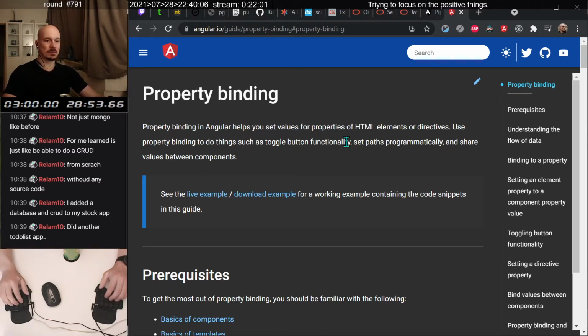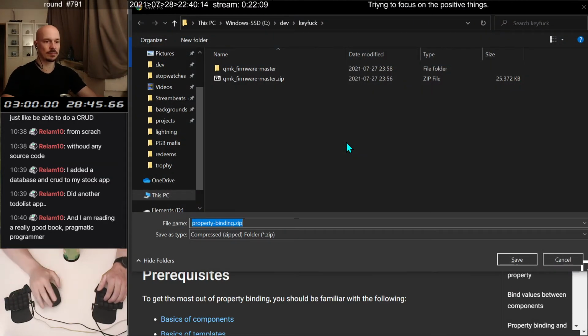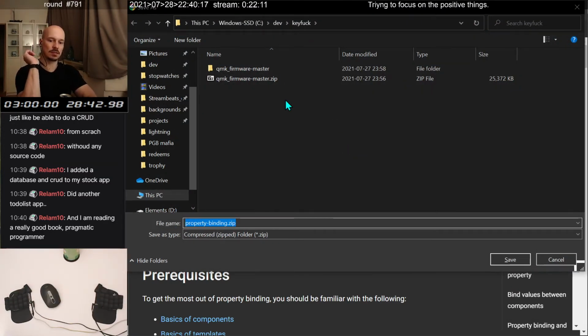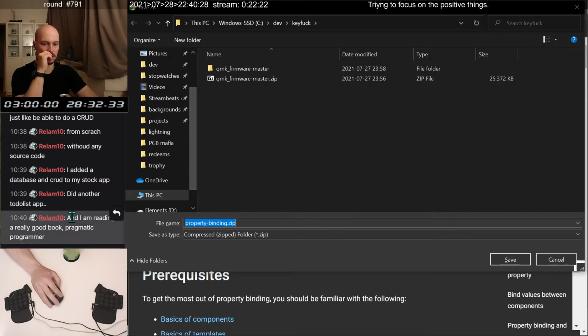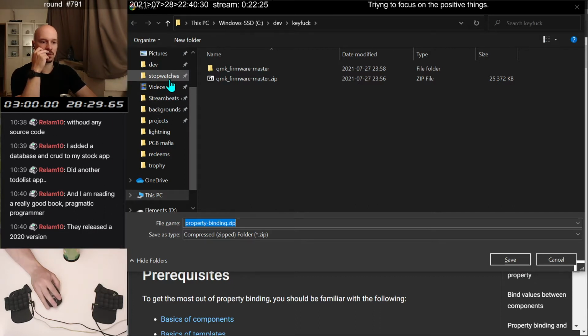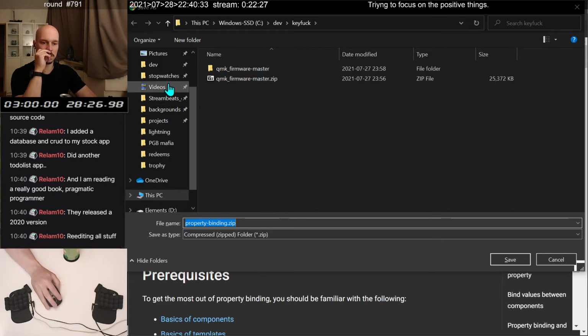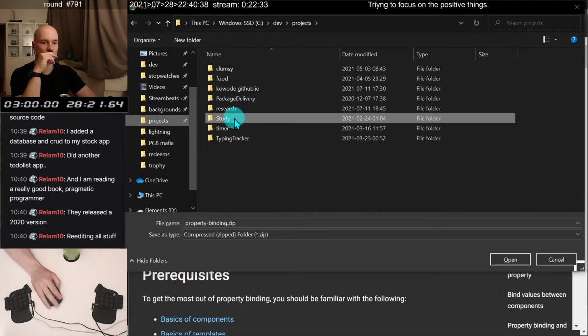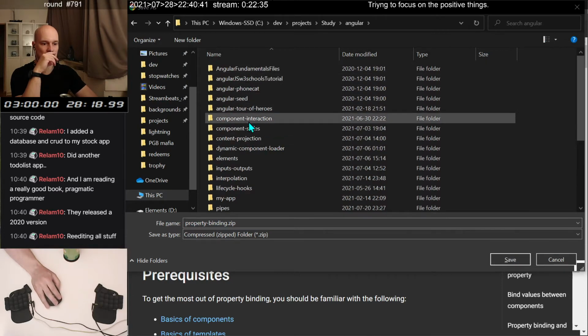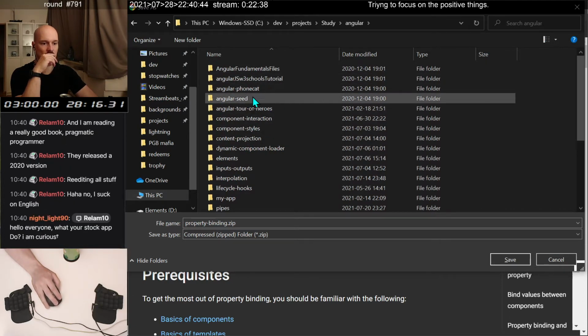Okay, so we are doing property binding. Here is an example which I should download. Well, I don't have to, but I will. And, oh yeah, Pragmatic Programmer. Is it good? Okay, so I guess I should read it too. Is English your native language? I am just wondering. Projects, study, Angular, here.